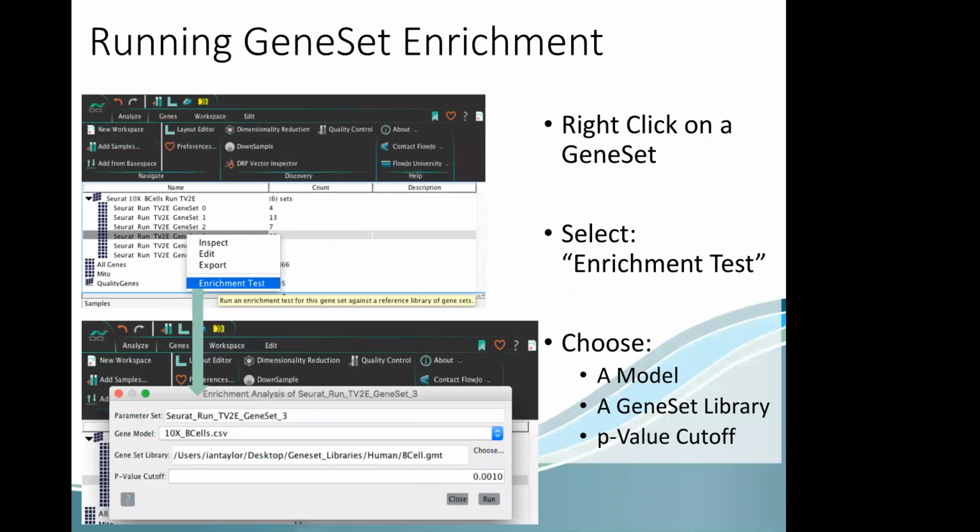Again, in order to run GeneSet enrichment, you're simply going to right-click on a gene set, choose Enrichment Test, and in the window that pops up, shown at the bottom of this screen, you're going to select your model, your GeneSet library, and some p-value cutoff for Fisher's exact test.